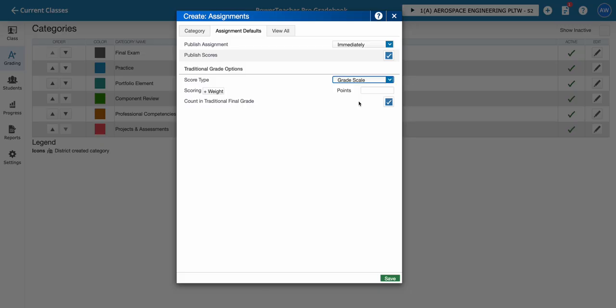I'm going to choose grade scale because I typically do letter grades. The number of points I want this assignment to be worth typically is going to be 4. And this is, again, just assignment defaults. This is what it'll set up when you make an assignment initially, and you can make these changes to assignments when you create an assignment.